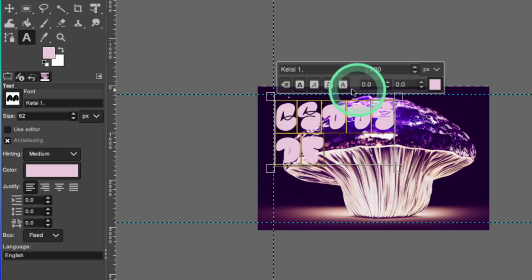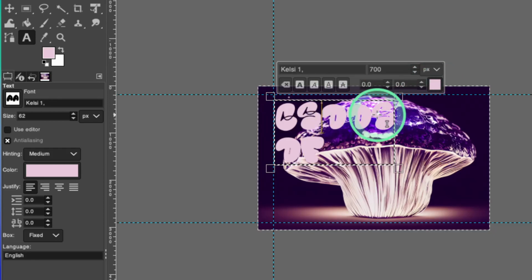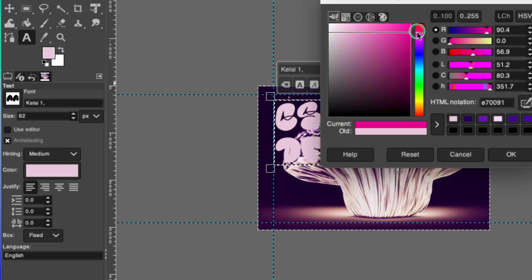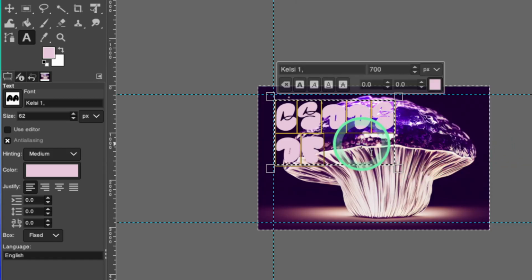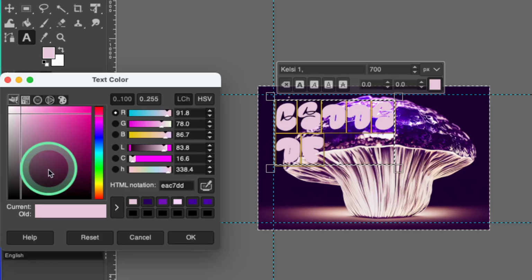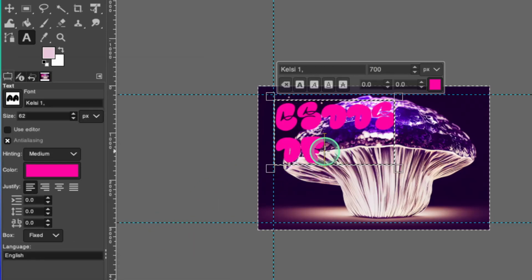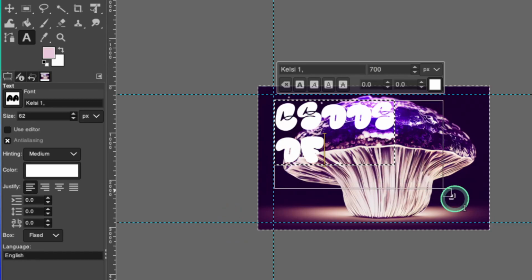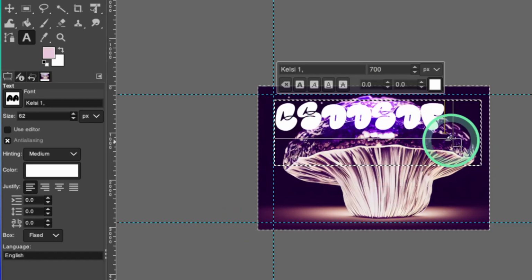Or I can type, highlight with Control plus A, select everything, and change the color if you want to. Also click on here to change the color, and also click on here. I'm going to change it to white. I'm going to resize.